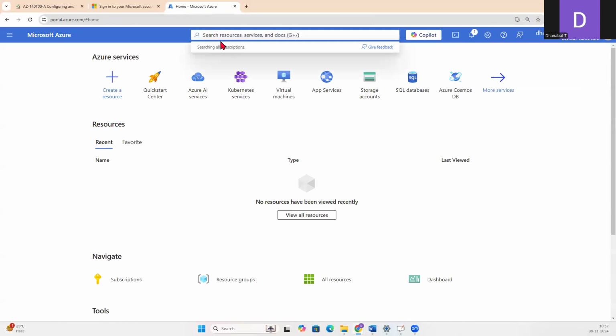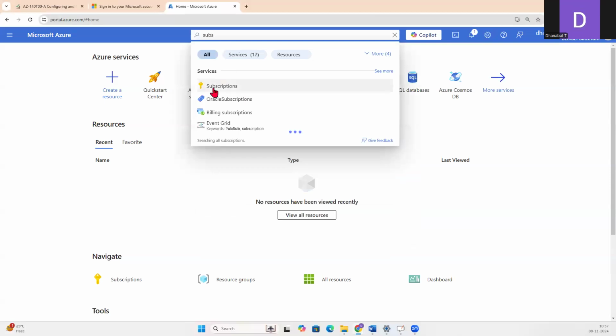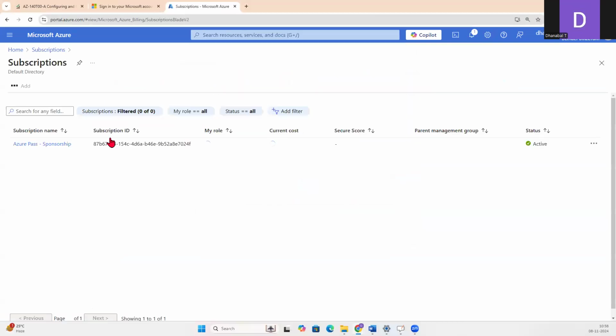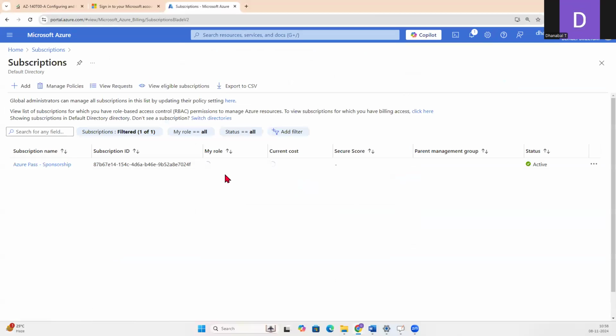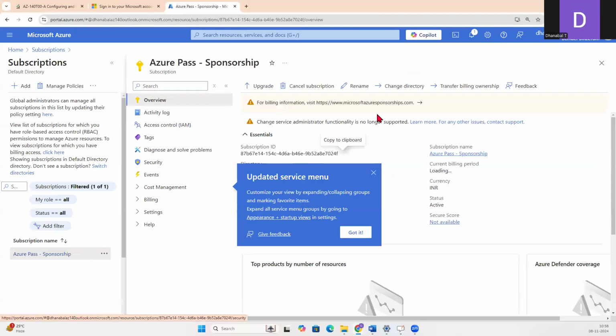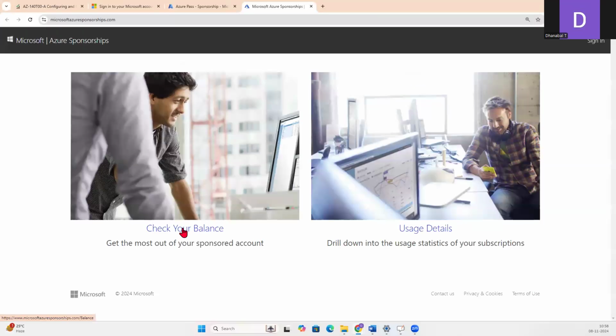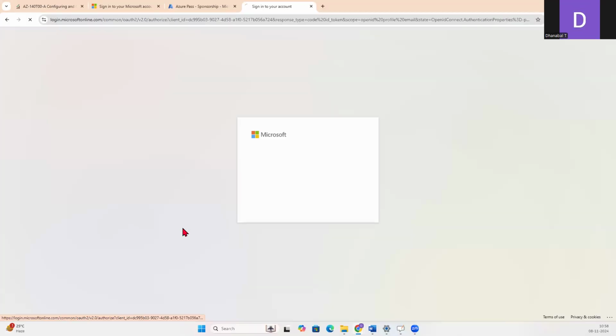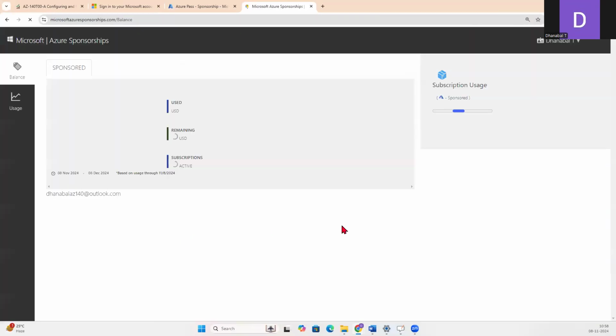How can you check that? For that, you can just go to subscription. Inside the subscription, you can see that there is one entry and this is active as well. When you click on the subscription, it'll take you to another blade. In this blade, for billing information, click on this particular link. And here, check your balance. It might ask you to log in again, and that's it. Out of $100 credit, so far you have used 0.